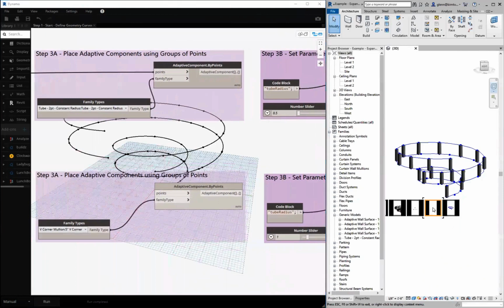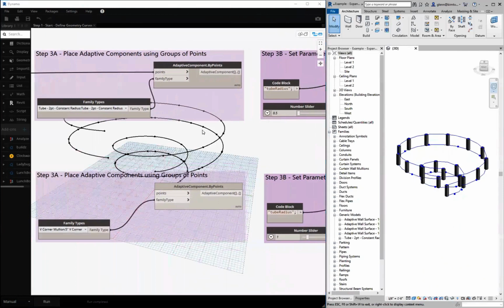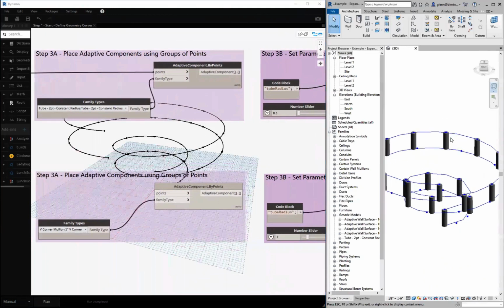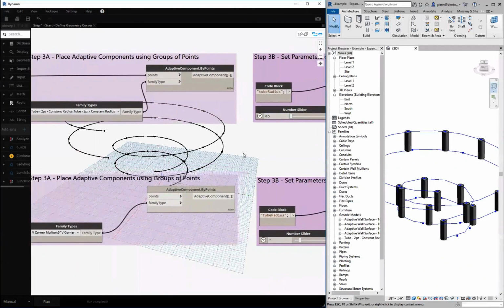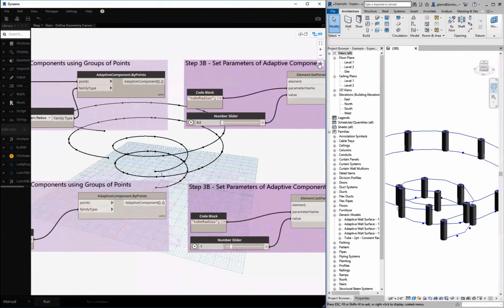Okay, you can see we have all our little vertical tubes right now. Let me zoom in on there. Those vertical tubes are probably a little bit chunky for what I have in mind. So I'm going to take those components and give them a thinner radius, like 0.5 or something like that, to make them a little bit skinnier. Super. Now we're ready to place the adaptive components in the other directions.